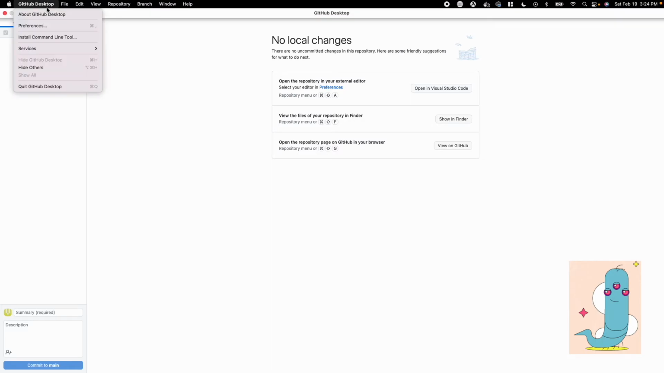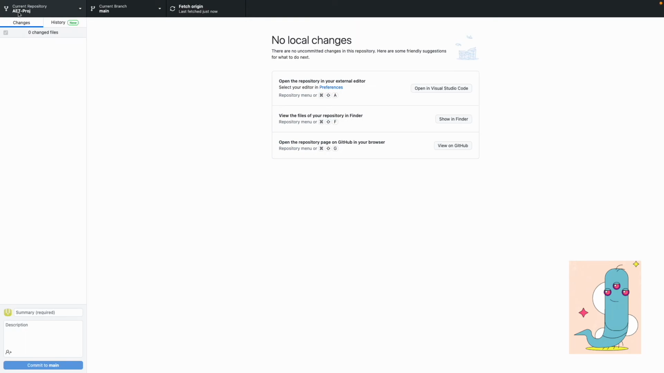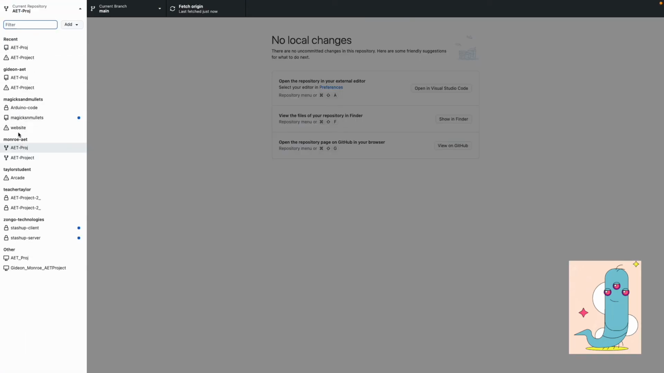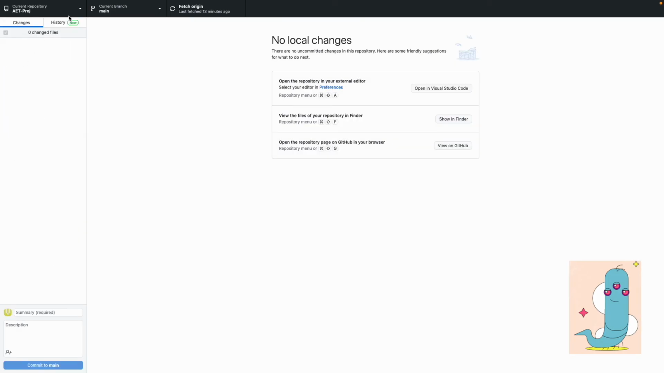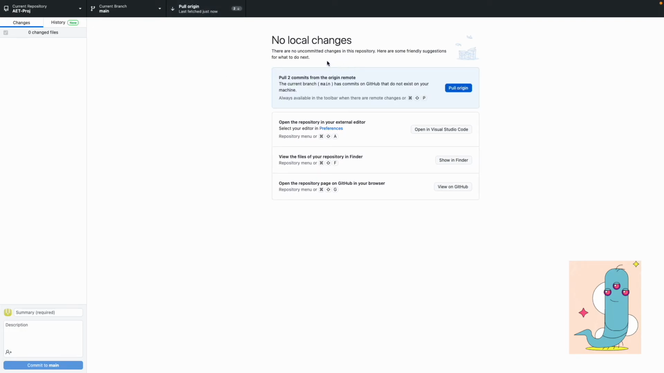Oh, hold on. So right now we're in Monroe's. Sorry, it's kind of hard to jump back and forth between two people. So now we're getting AAT proj. We need to fetch the origin. Then this thing pops up and it says pull 2 commits from the origin remote. Seems confusing. Let's not worry about it. Let's just hit this blue button.